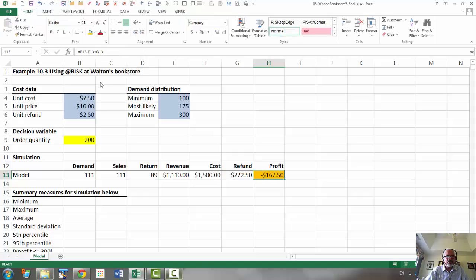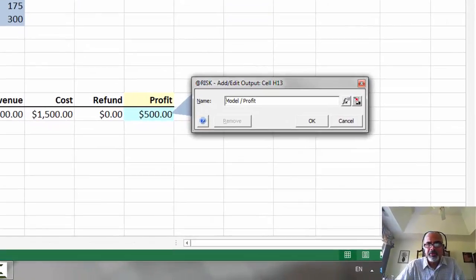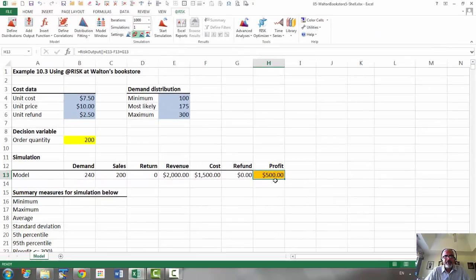So now we have to set up in @Risk that this is the output that we are looking for. Now we can go to @Risk. Here is the next button that's very important to us. This is add output. With this cell selected, if you click add output, then this cell is now identified as the output that we are looking for. So now click OK, then this is identified as the output for @Risk.